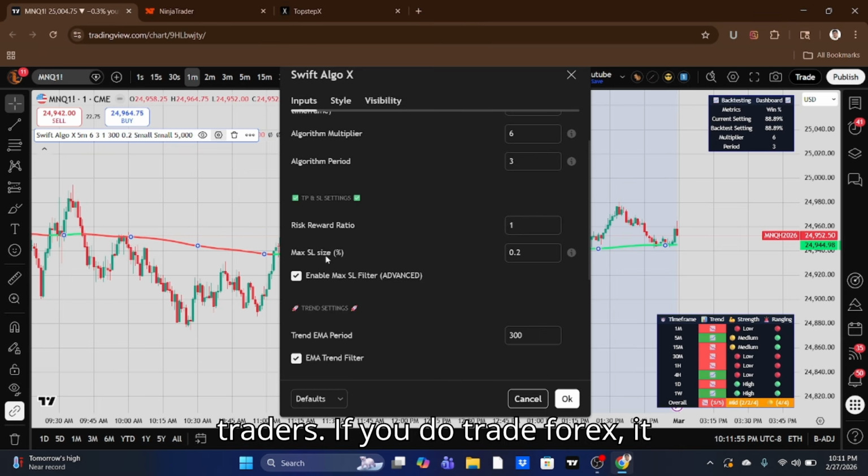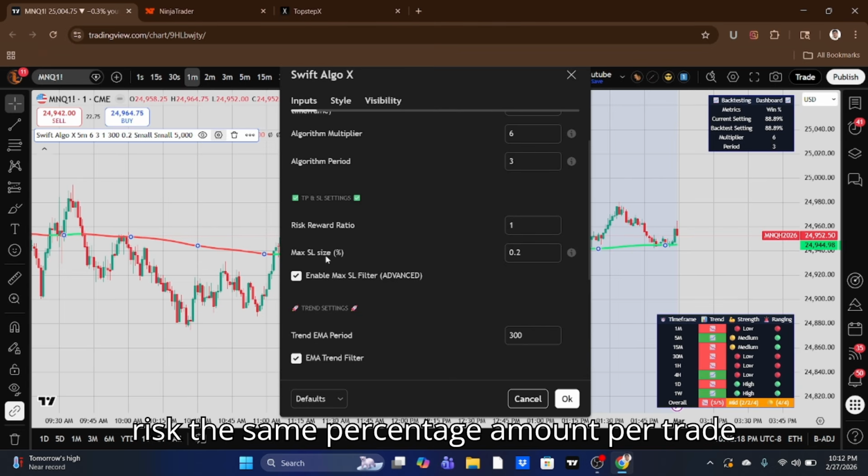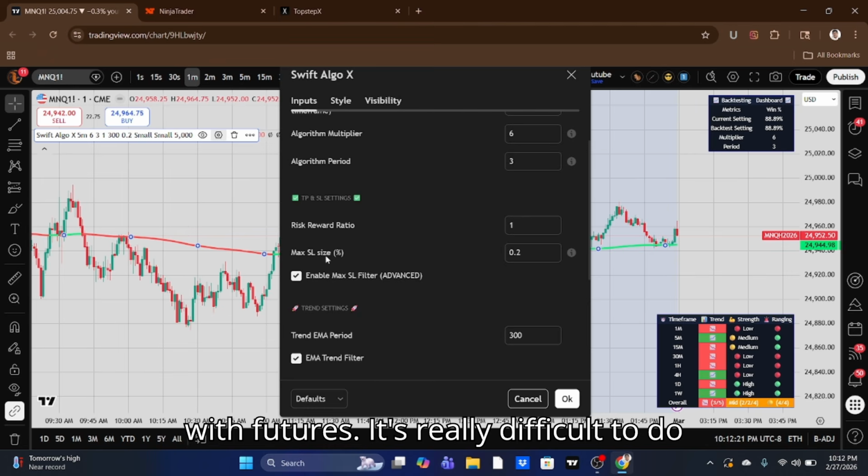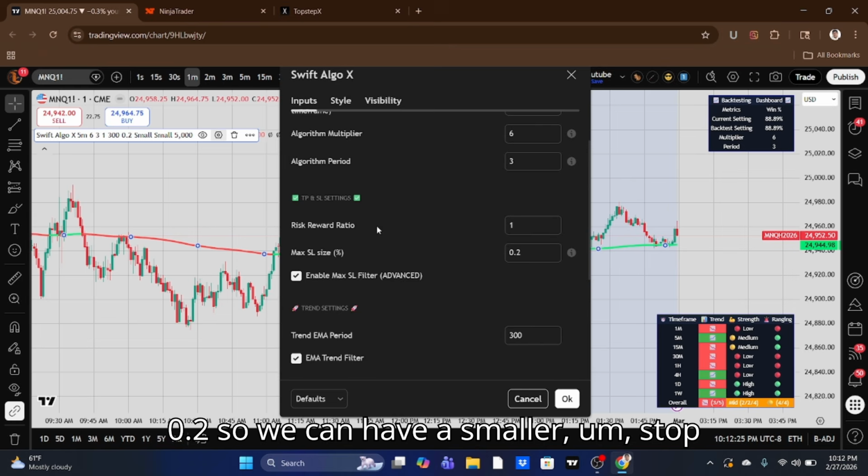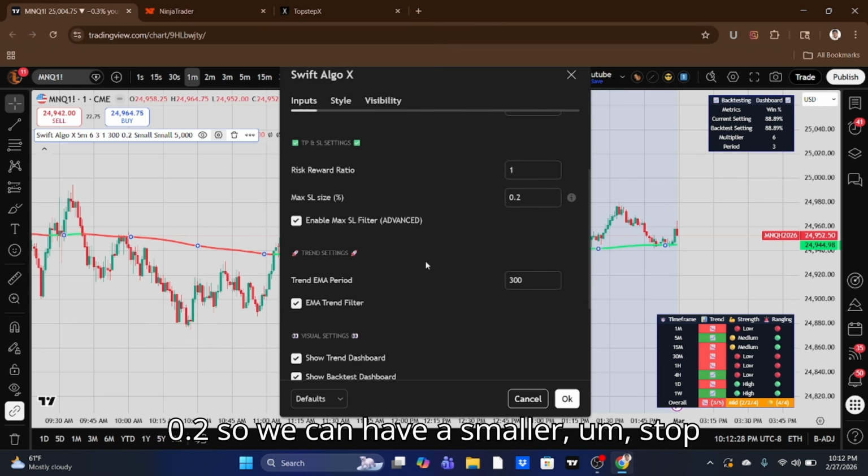If you do trade Forex, it probably does not matter that much because you can risk the same amount per trade. When it comes to futures, it's a little bit more difficult to do that because those huge stop loss sizes can really blow accounts and really put it in a deep hole. But with Forex, it's a lot easier because you can risk the same percentage amount per trade. With futures, it's really difficult to do that. So I prefer to keep it as a 0.2 so we can have a smaller stop loss for that. Okay.